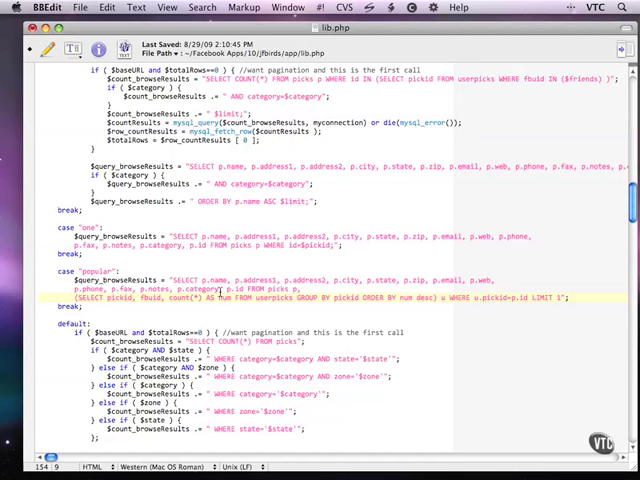Now, the reason that these two cases are so simple is because pagination does not apply. If I'm retrieving only one item, or if I'm retrieving one item that happens to be the most popular, there is no issue of pagination because I am only retrieving one item.